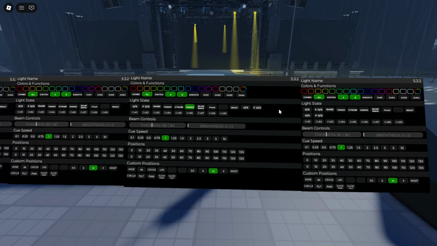What I recommend with this is just trying them out, press the buttons, and I think eventually you'll get what they all do.